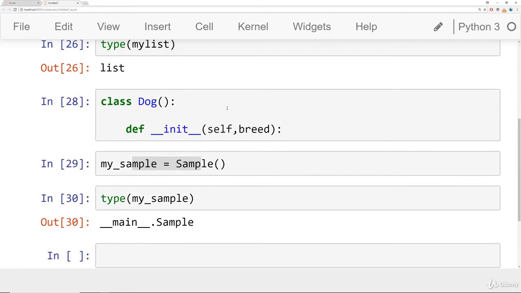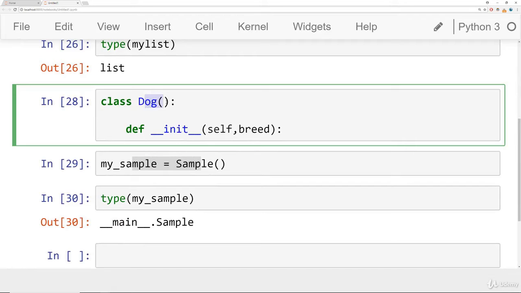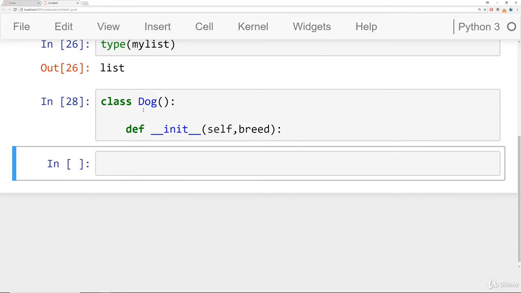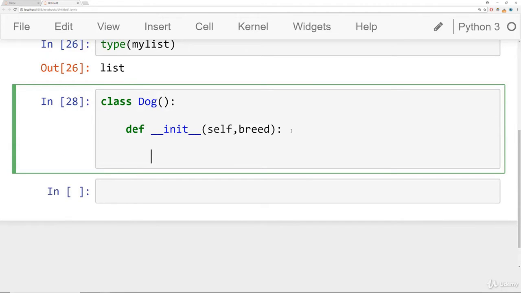What we're going to do now is try to create an attribute here so that when I create an instance of the dog class, I can hit dot and then see that breed pop up. So let me delete these lines because we won't need them anymore since the sample class won't be used. And then we will say self dot breed is equal to breed.